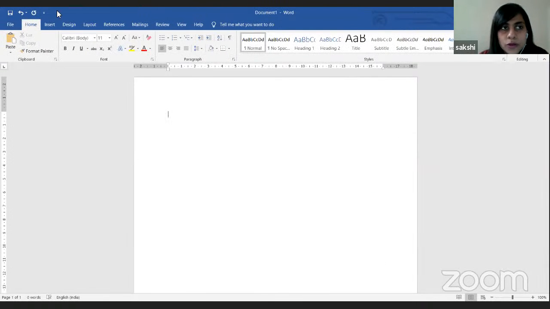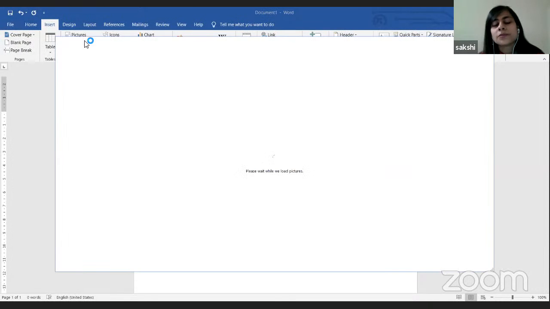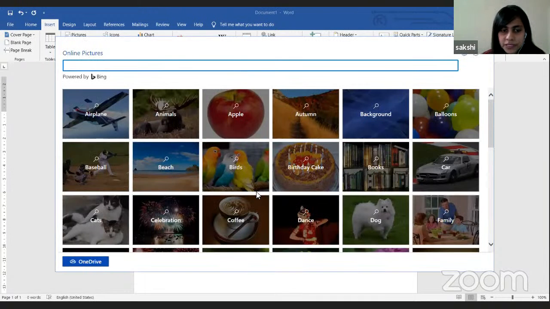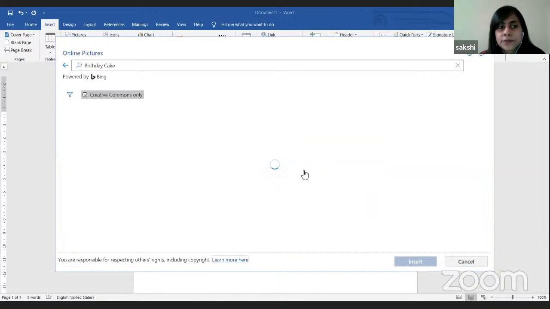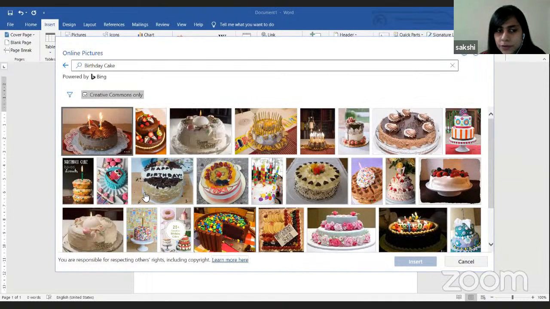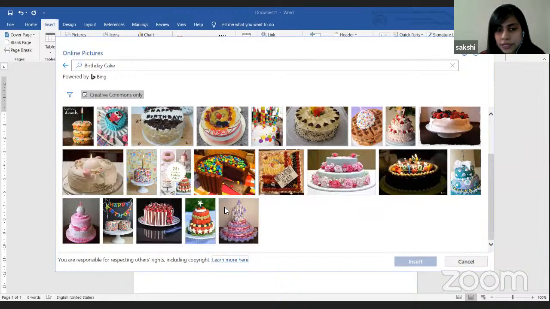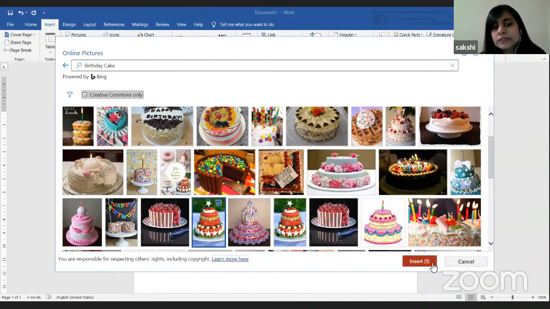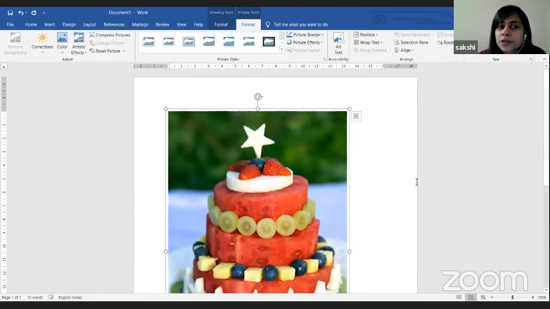Now, when I talked about online pictures, if I click on online picture, this window will open and I have a lot of options from here. For example, if I want to go with birthday cake, these are all the cakes available here. So I don't have to go to Google. I don't have to search there. I don't need to download the picture from there, then come back here and then insert it here. The things which we use commonly are there in the online picture option. So I can simply click on that, insert it, and the cake will come here.